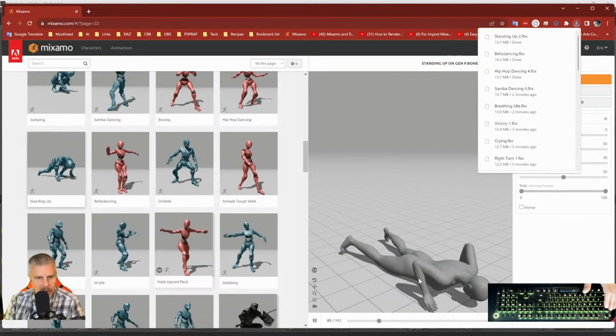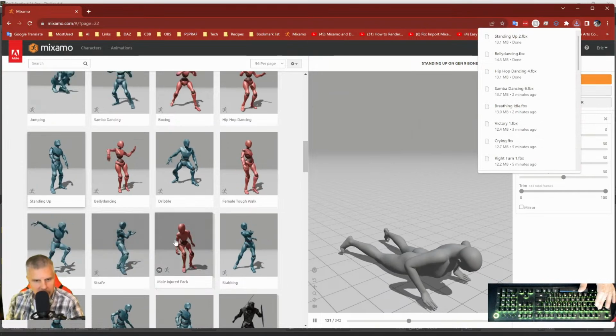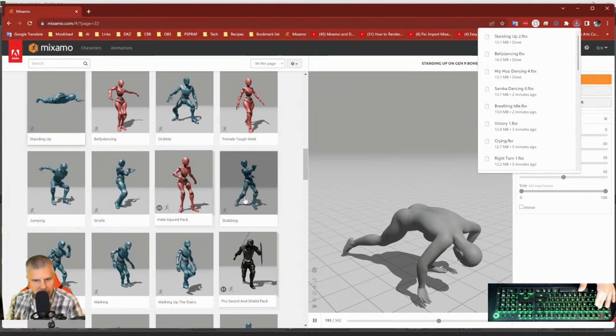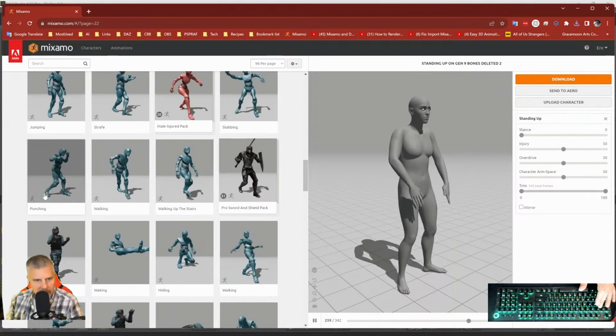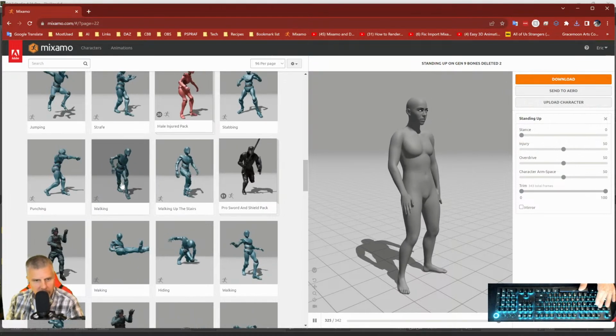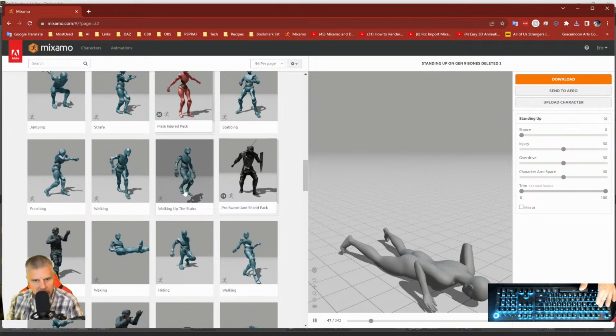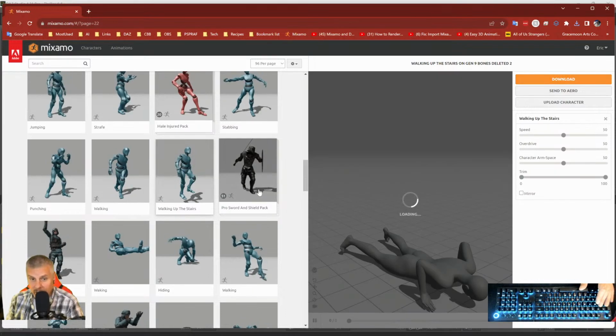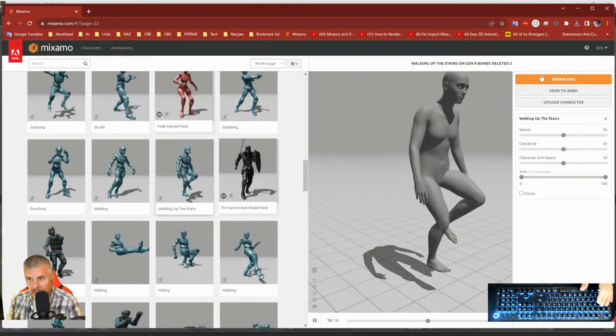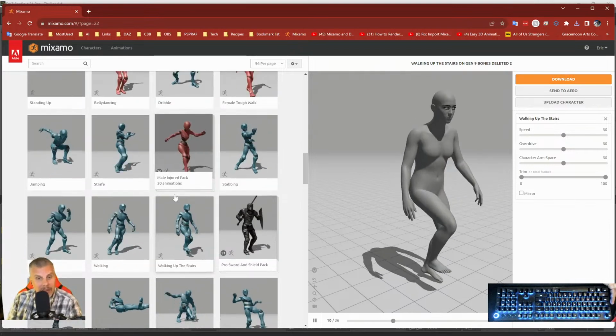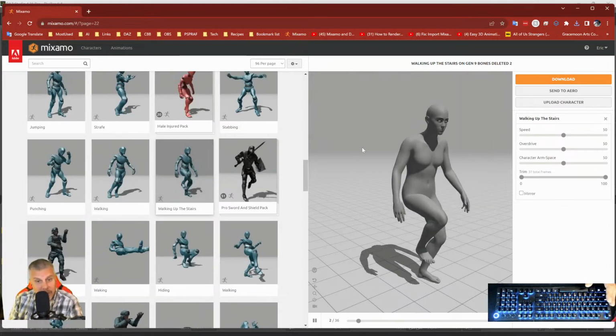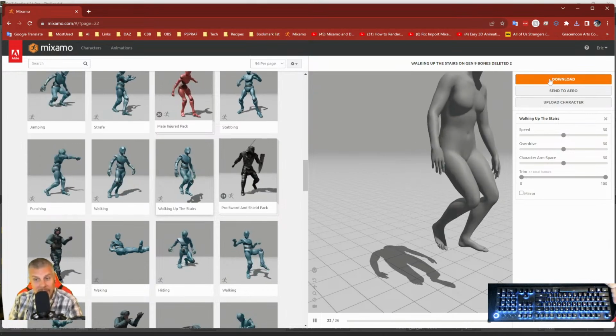Two. All right. Stabbing. Don't need that. Punching. Walking. They look like they're walking upstairs. This one is nice. See, you go through these and then you say, "Oh, I haven't seen this one." You know, I have not seen this one at all.